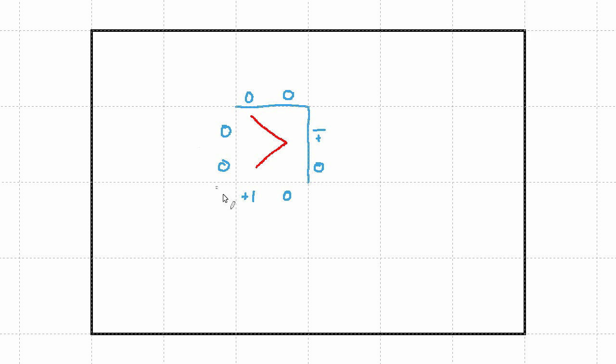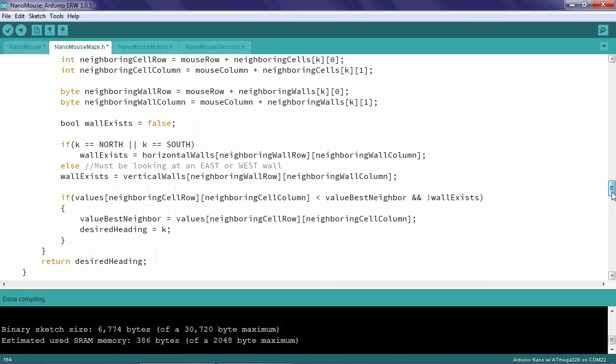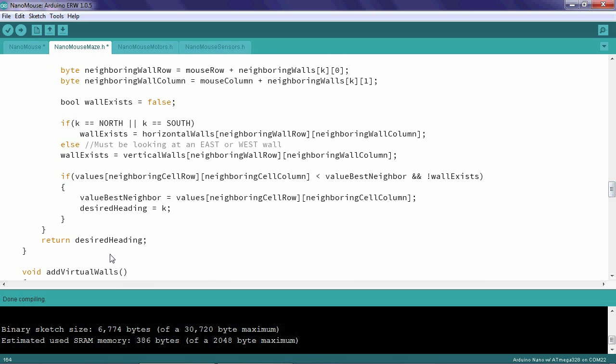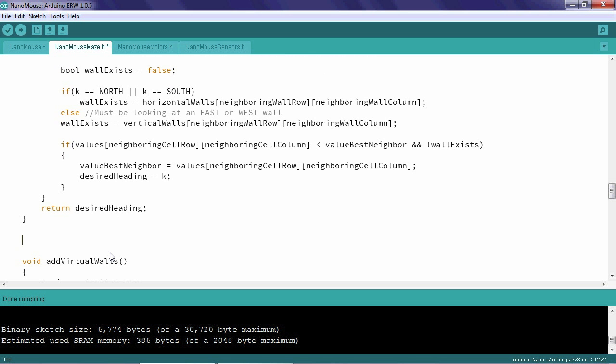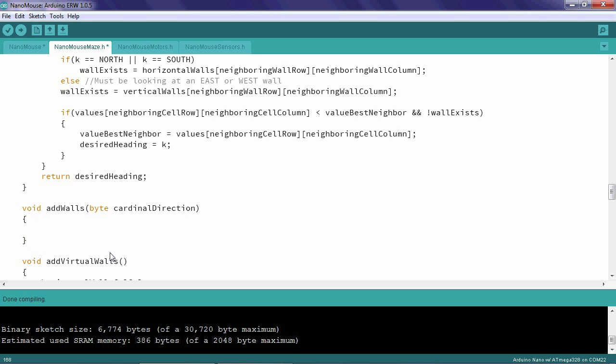So armed with this information, we're going to add one more function to our maze class. I'm going to add this function to the NanoMouse maze class right below the find best neighbor function and right above the add virtual walls function. I can go anywhere within the class, but I just want to put it right here. It's going to be addWalls, and it's going to take one argument which represents the cardinal direction of the wall with respect to the mouse. So is it to the mouse's north, east, south, or west?